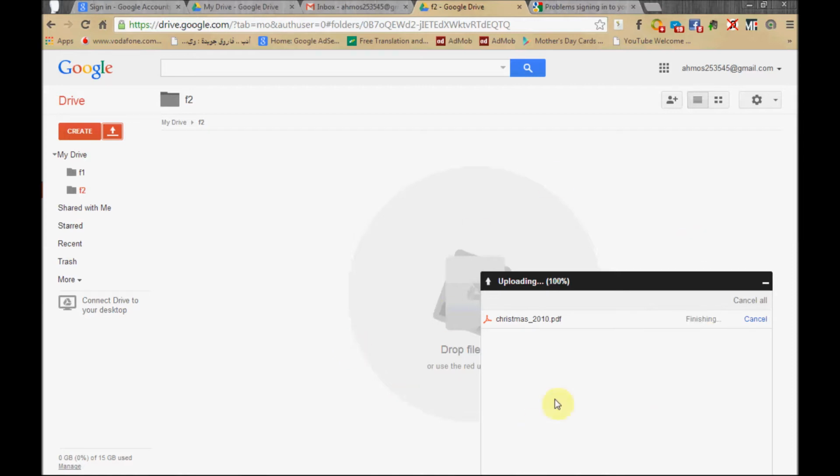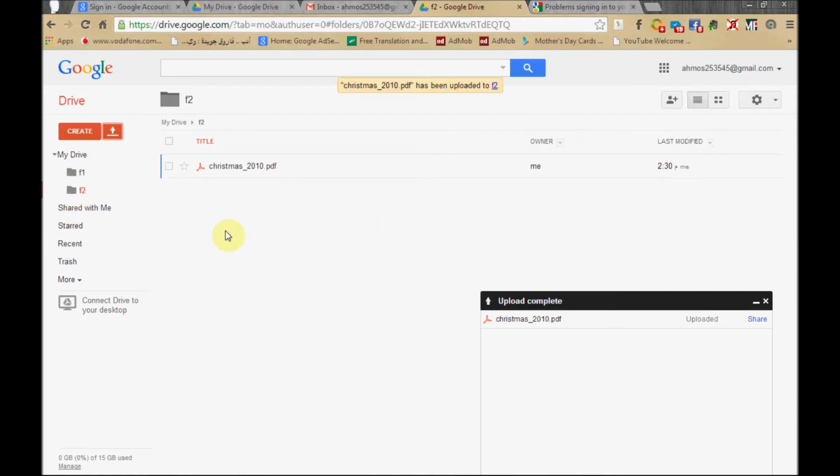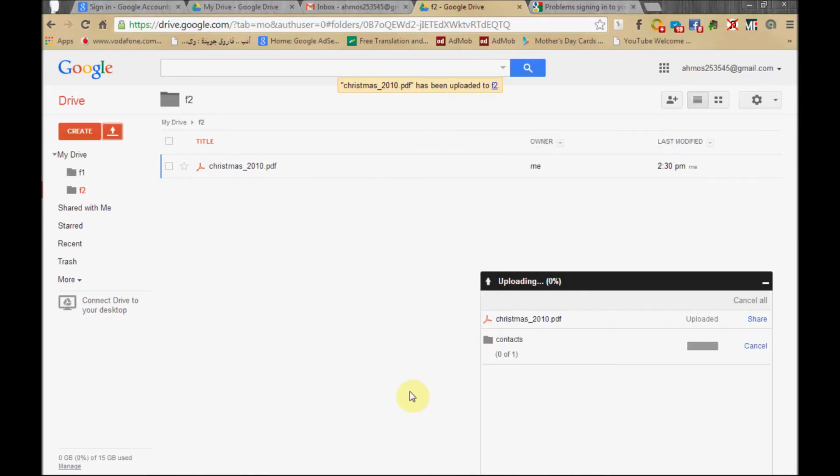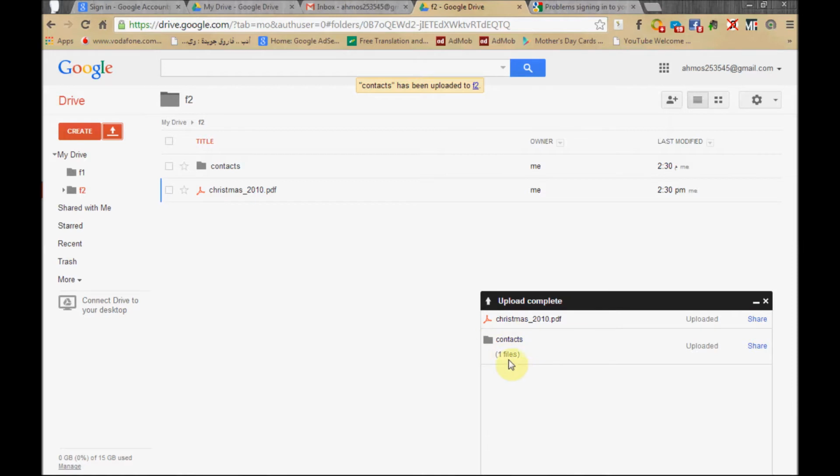The file starts to be uploaded in the folder F2, and like I told you, you can upload a whole folder, whatever folder you want. Say this folder, it's okay. This is a very big folder, but anyway, let's upload it. It starts to upload a folder called contents with all its data.